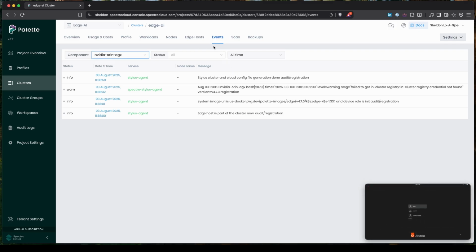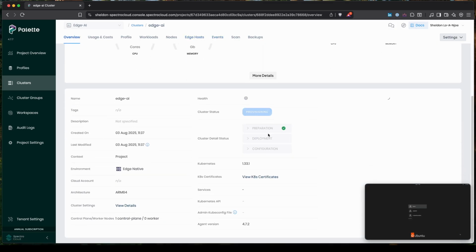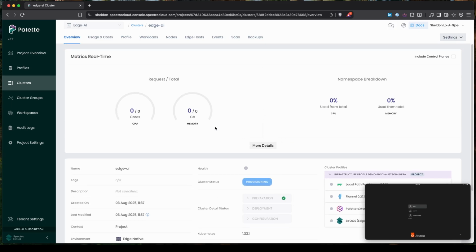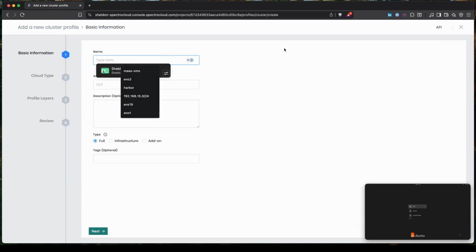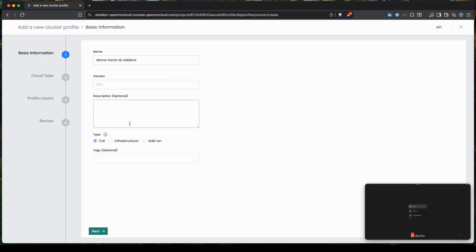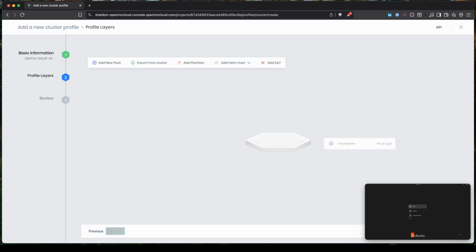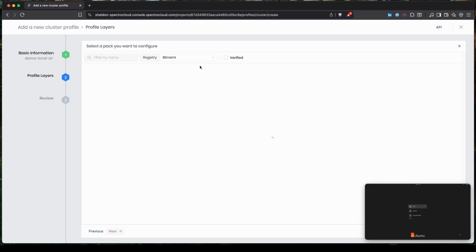And of course, if we check the state of the profiles, in the meantime, let's just create the profile for local AI. So the add-ons that we'll be deploying on the cluster while the cluster is creating anyway. So in here, we'll select add-ons as a type, and you'll first need to make sure that you add the Helm chart repository for the NVIDIA device plugin to be able to select it from this registry. But in my case, I already have that, so I can select the registry, but let me show you how and where to do that.